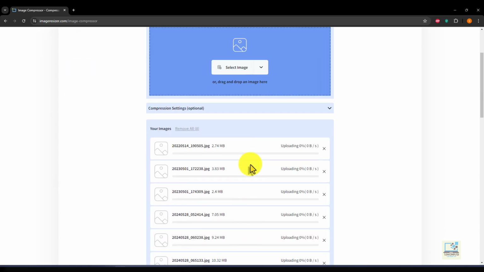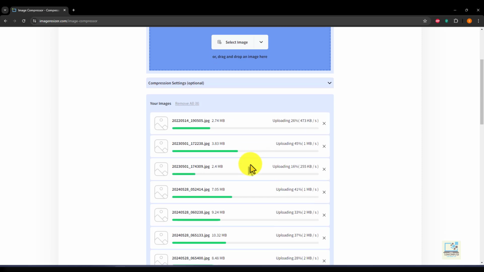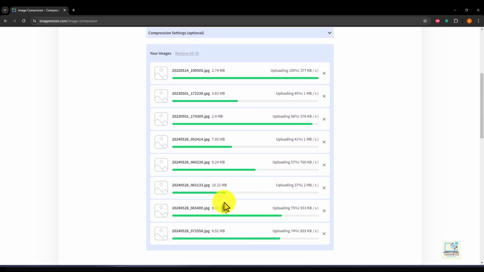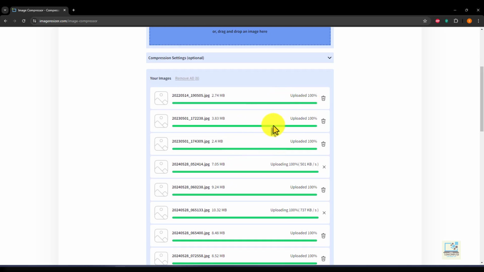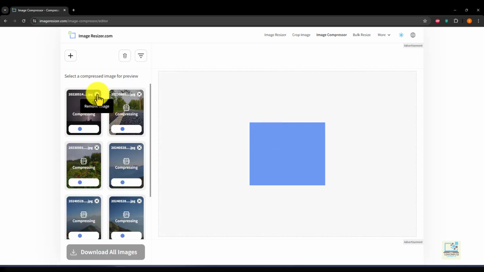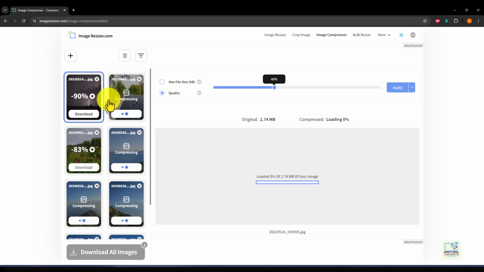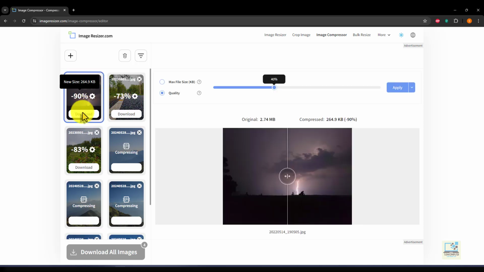I click on open and immediately all image files start uploading. You can also see the original size of these image files: 10 MB, 8 MB, 7 MB, different sizes. You can see the upload speed also, and while uploading, you can click on the cross button if you don't want to upload any of these pictures. Then it will show compressing. See how much it can compress: 90% compressed, 73%, 86%, and it will also show you a preview of how your image was looking before and how it is looking now.